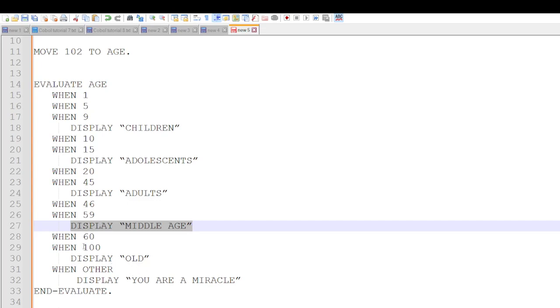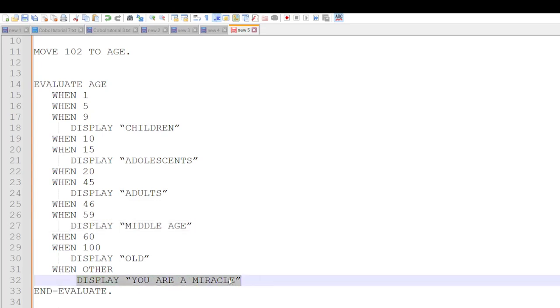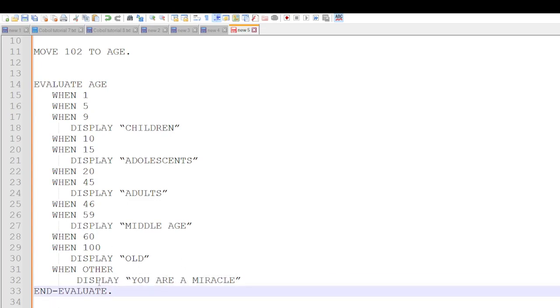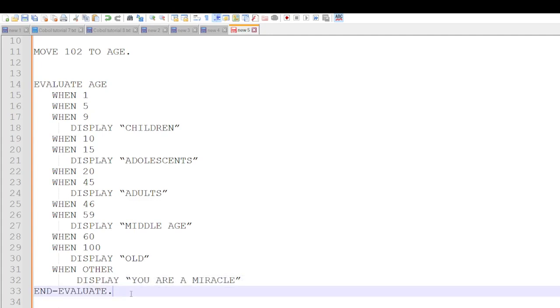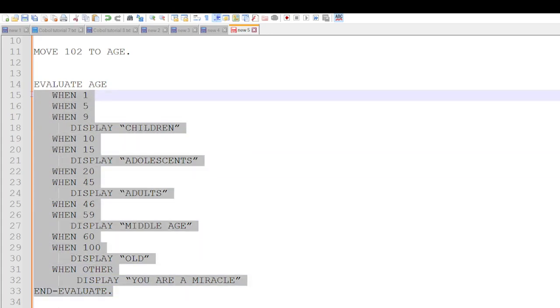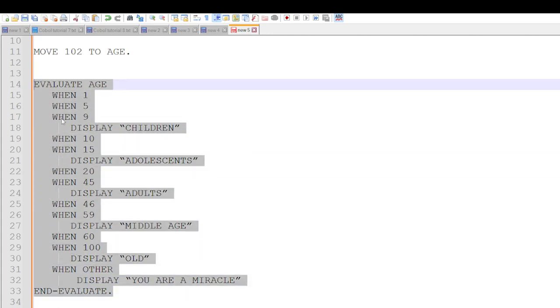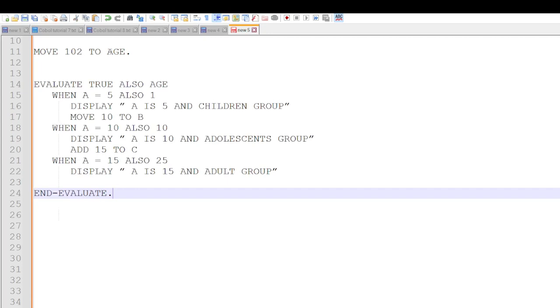If the value entered is not in between these values, like if the entered age value equals 4, it will come here and execute this statement. If the entered value is not there in between these values, it will execute this statement. This is an interesting one, and this is what we use in evaluate. Let us see one more example.